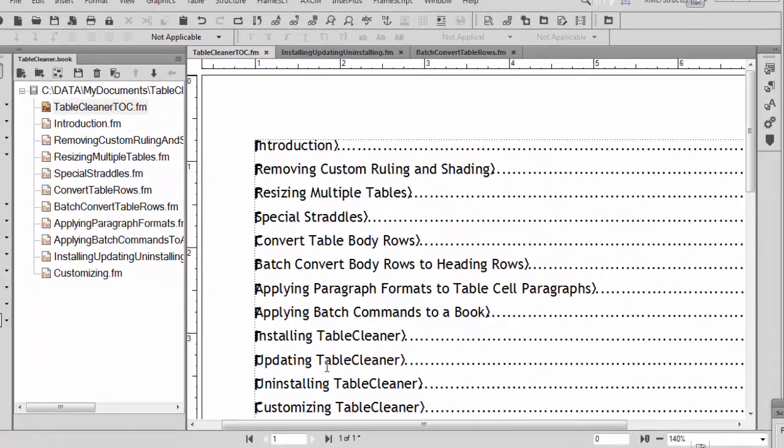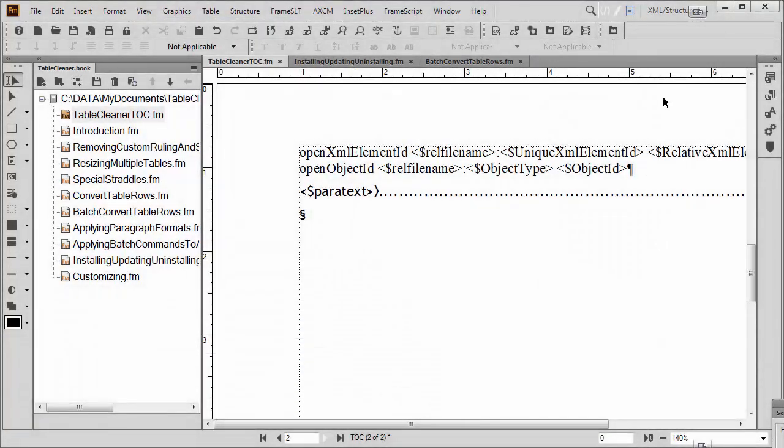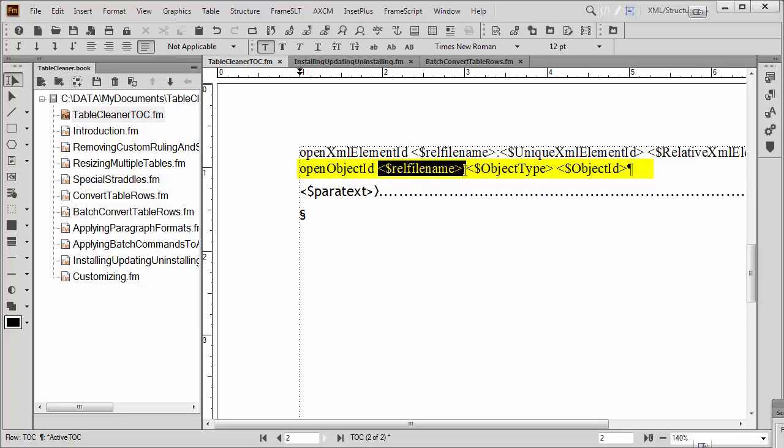Now let's see where that actually comes from. And as usual, it comes from the reference pages. So that's what this paragraph is here. Now if you look in the lower left hand corner of the document window, you can see that that paragraph is tagged with active TOC, and that's just a hint to FrameMaker that says when you create your hypertext links, use this syntax. And again, we remember the marker content, open object ID, the relative path name or relative file name, a colon. The object type is a 2, and that's just saying point to a paragraph.